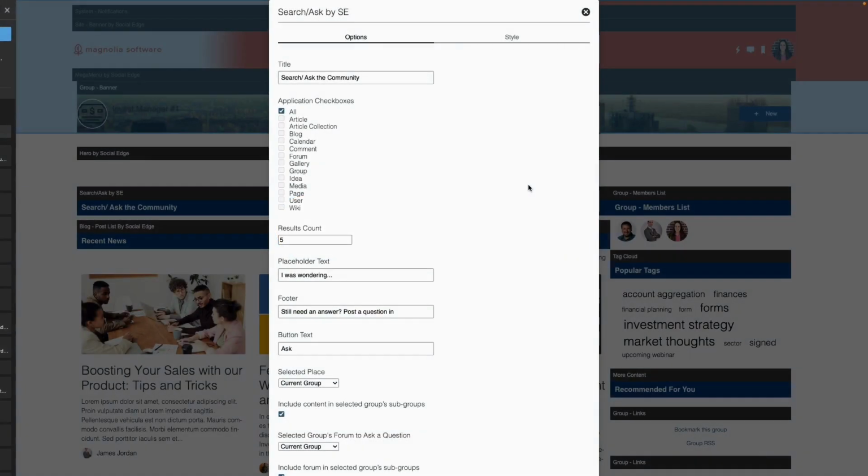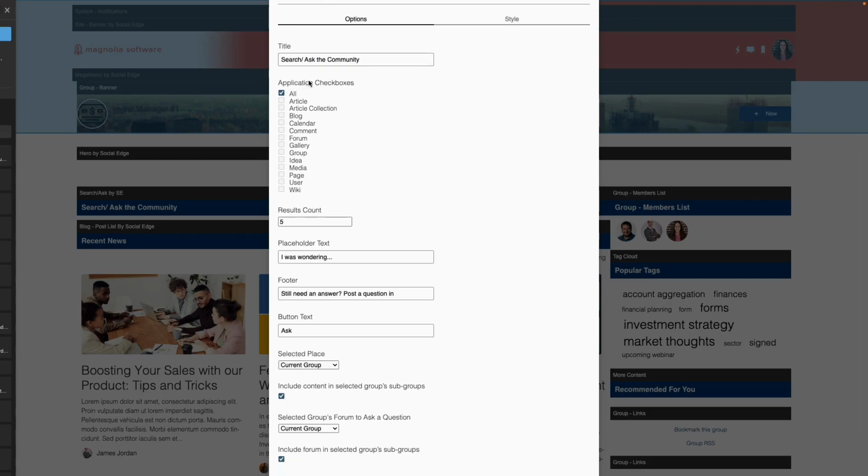The Search Ask widget has two different tabs where you can configure your widget. First is the title. So if you would like to have a title for the widget to display above, as we saw in the previous example, you could enter that here. If not, you simply don't enter a title and you choose to hide the widget title. Application checkboxes. Where do you want this content to be searched? What type of content do you want to be searched on?